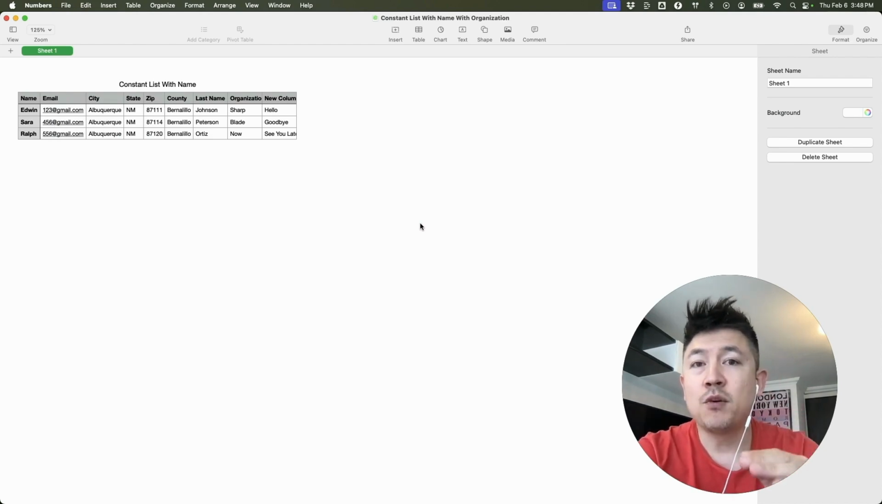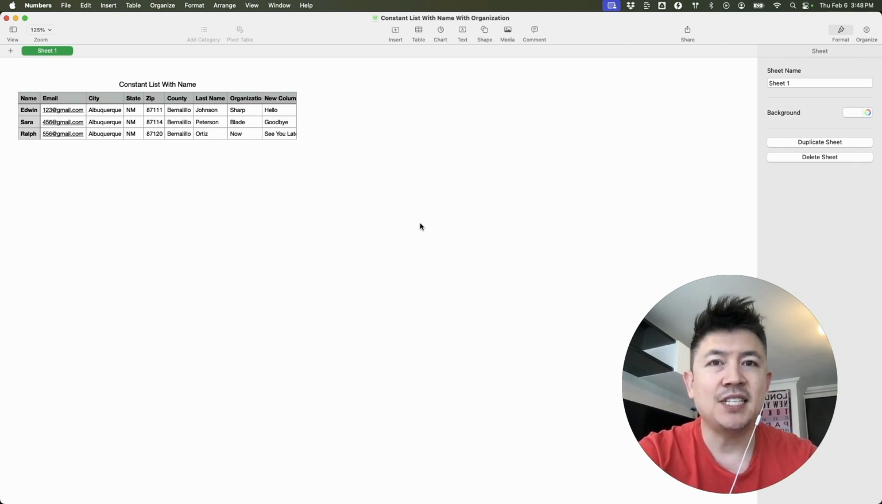So there you have it, guys. If you're wondering how to add another column into your Numbers spreadsheet using your Mac, that's the easiest way I know how to do it.